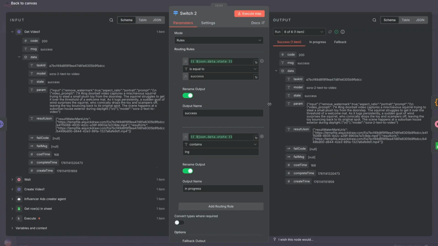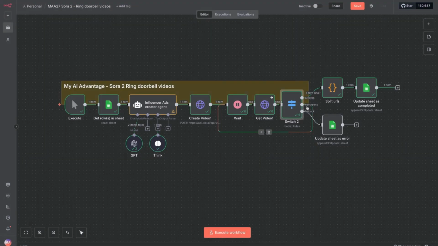We put a switch node. And so we were looking for success, and then it ran down the success path. Generating, it was in progress. And then we've got a fallback option, just in case there's an error, and we don't want to just send this looping around in infinity. So what happens if there's a problem? It will just fall back and update our spreadsheet saying that there was an error.